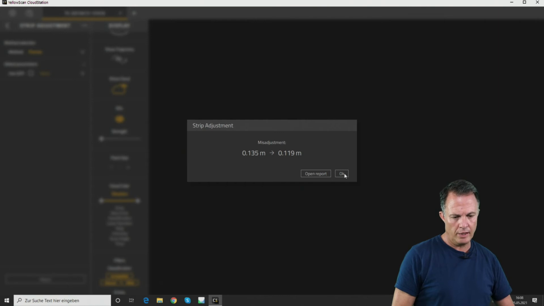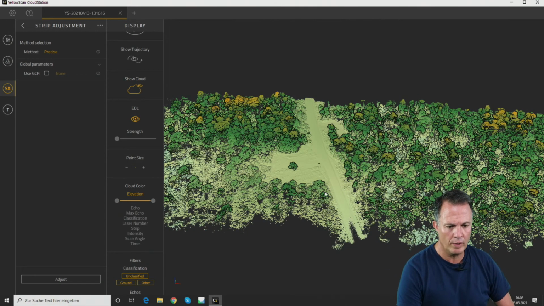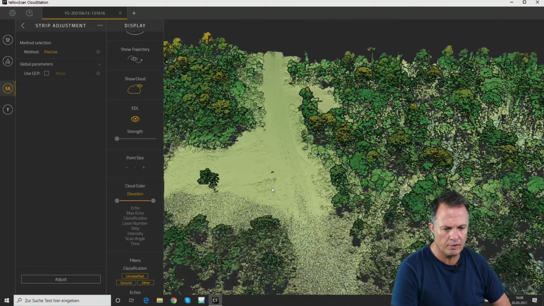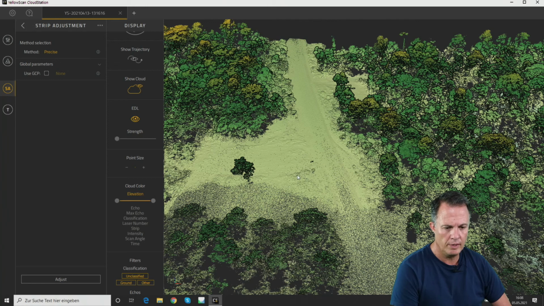Okay, I close this report. And we will not really see a huge difference in the point cloud right now. It's just an overall improvement, which you can later see in the entire point cloud when you inspect the point cloud with some cross sections.